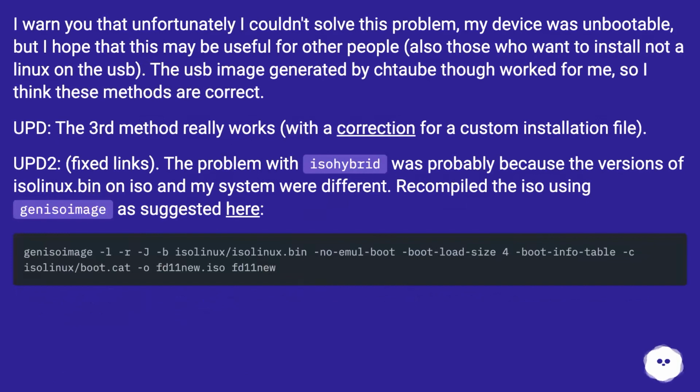I warn you that unfortunately I couldn't solve this problem, my device was unbootable, but I hope that this may be useful for other people, also those who want to install an auto Linux on the USB. The USB image generated by Staub though worked for me, so I think these methods are correct. Update: the third method really works, with a correction for a custom installation file. Update 2: fixed links. The problem with isohybrid was probably because the versions of isolinux.bin on the ISO and my system were different. Recompiled the ISO using genisoimage as suggested here.